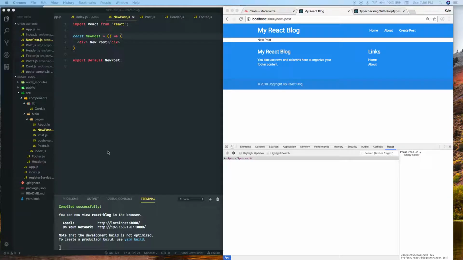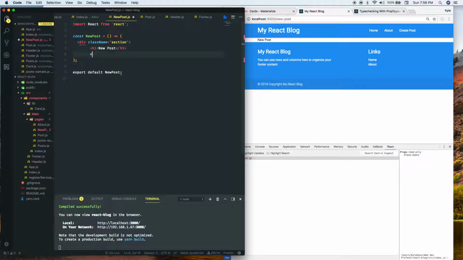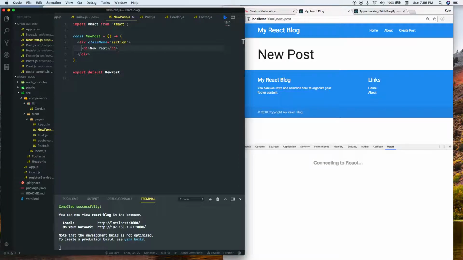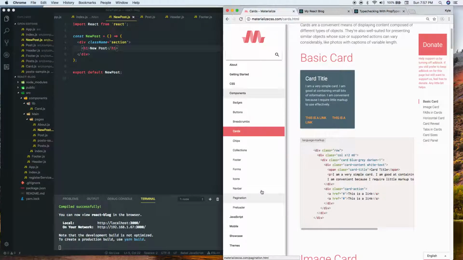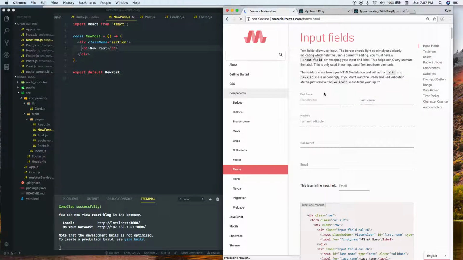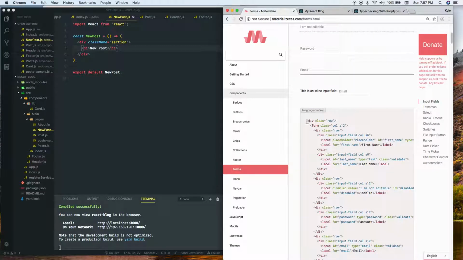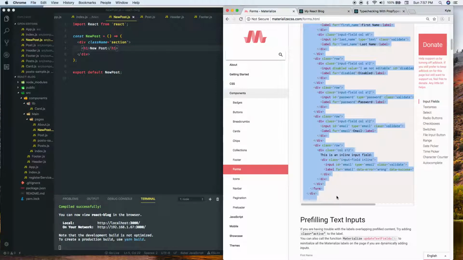All right, let me just add some quick styles from my copy paste skills. Bam, okay. So on this new post page, the first thing we want to do is put a nice form in here to create a new post. I'm going to go over to Materialize, forms, and we'll go ahead and copy this first one right here, then we'll edit it to our likings.